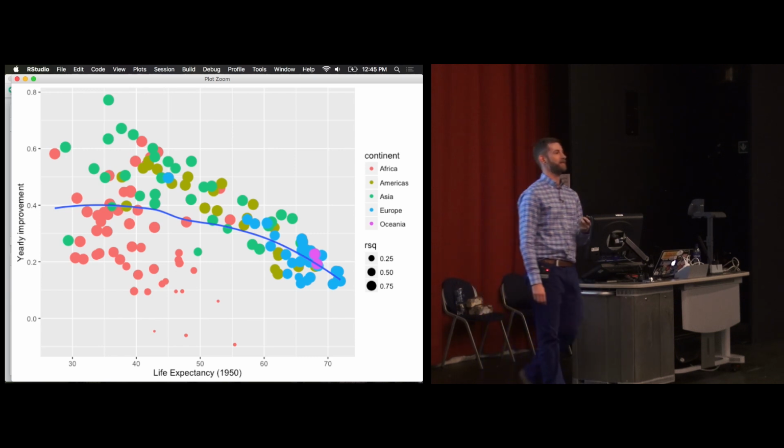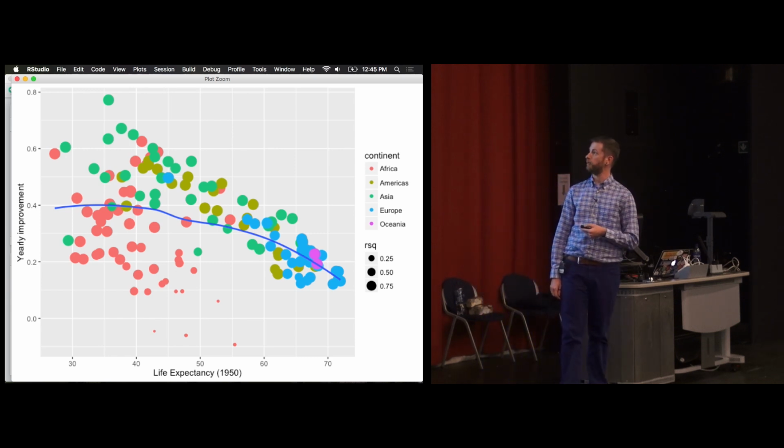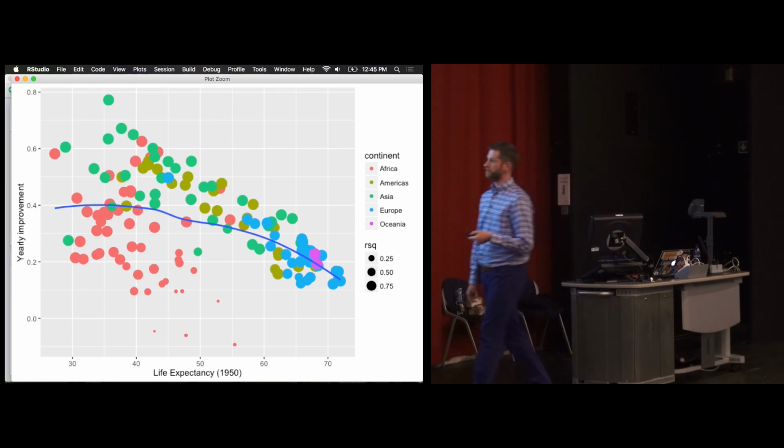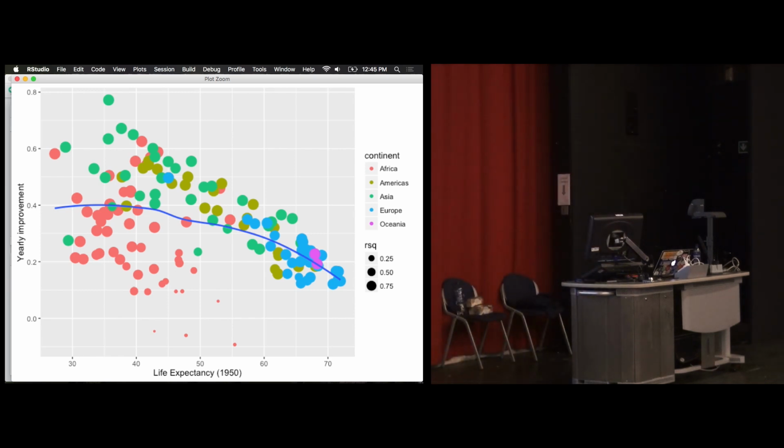Now, one thing I've done here is I have sized the points according to their r squared. That's because you want to be careful about interpreting the coefficients of models that fit very poorly. The fact that this had a very poor r squared suggests that a straight line is not a good model for this data set. So there's no point trying to interpret the coefficients because they don't do a good job of explaining what's going on.